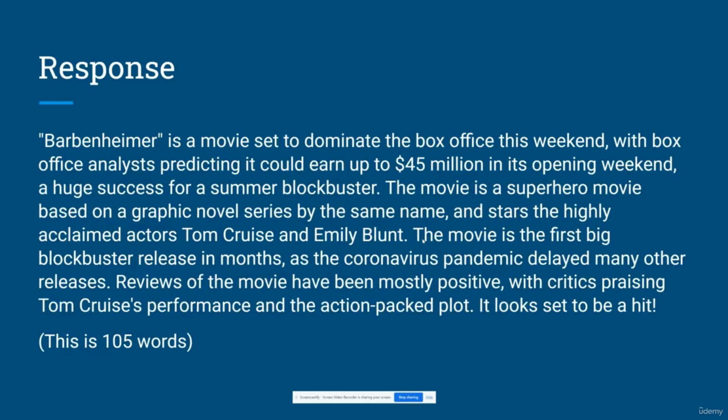Barbenheimer, which is a movie that just came out 2 days ago, is a movie set to dominate the box office this weekend, with box office analysts predicting it could earn 45 million, and so on. And this is a total of 105 words. So this is an example of how the number of words you specify in the prompt might not actually be the number of words that's returned, but it looks for stop words.